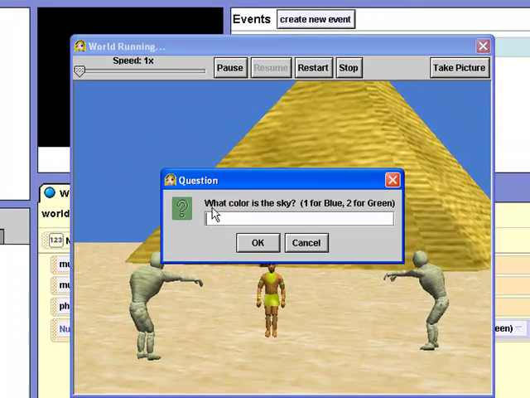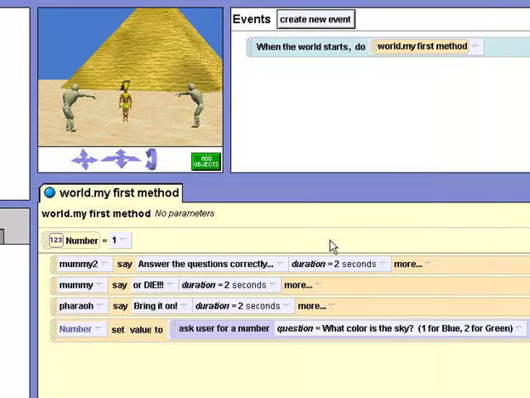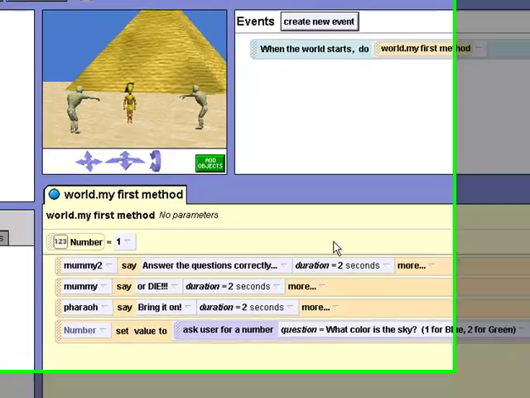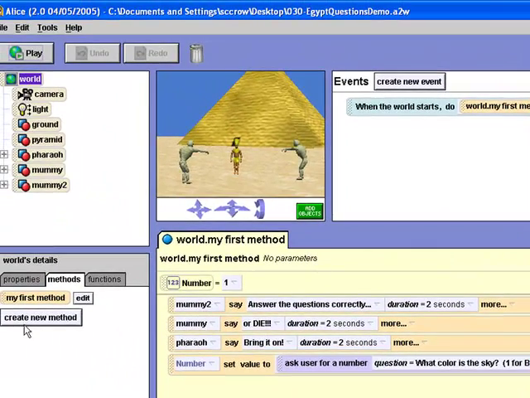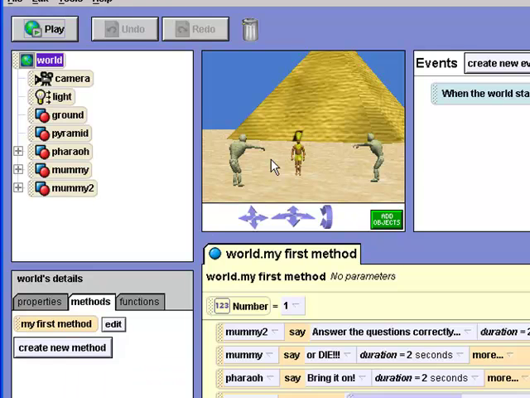And then we've got a question here. What color is the sky? 1 for blue, 2 for green. Now if I type in a number, nothing's going to happen because we don't have the rest of the program written. So first thing I'm going to do is, before I include any if statements in this, I'm going to create a method because I want to use a method that's going to show the mummies attacking the pharaoh.